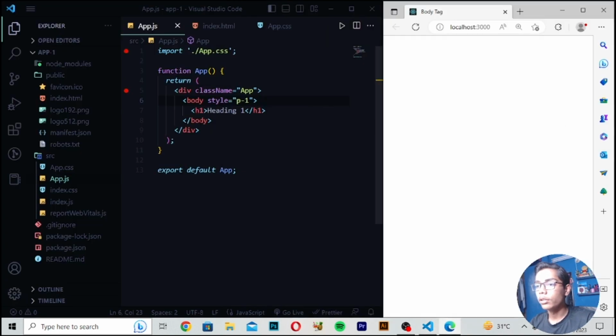You can see now when you give padding 1, your text has gone. You can also give colors to your text by using this. So you can just give the color of red here, save. So you can give different colors using this body tag. You can see how good looking this body tag is here.